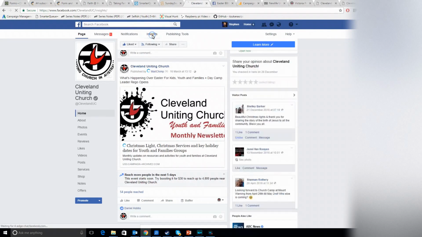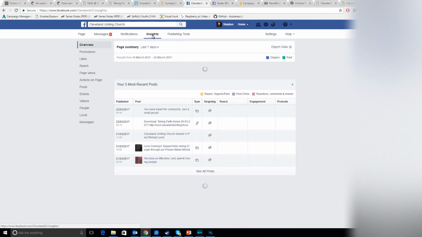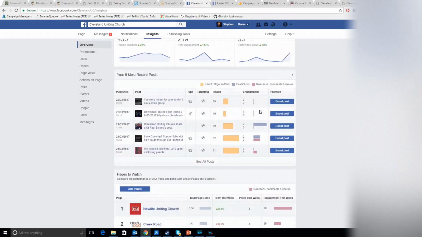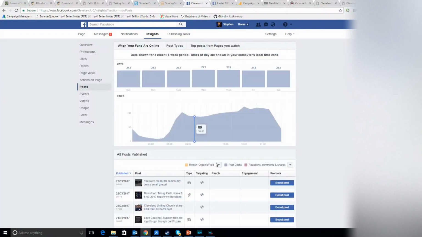The other thing that I'll just have to show you is insights. So with a Facebook page, as opposed to an individual account or a closed group, you get insights. So you can actually see how many views and things are happening on your page. You can actually see which posts are getting good engagement, what the reach is, how many people are viewing. You can also see what time your people tend to be on Facebook.